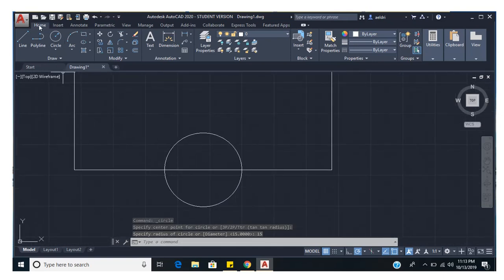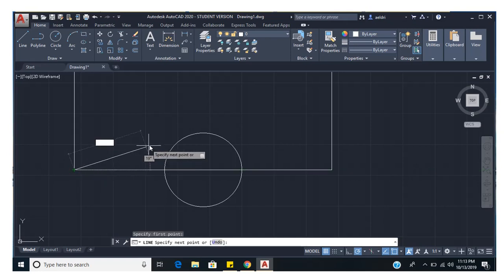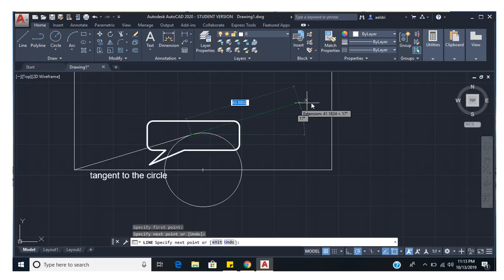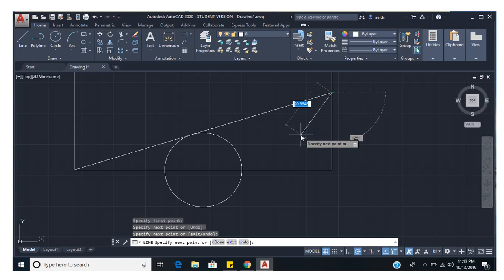Back to the Home button, select Line, hover over the origin until you see the square, and click. Carry this line until you see the circle with the line over it, which indicates tangent. Click, and drag this line all the way to this far right line until you see this X, and click. Press Escape.